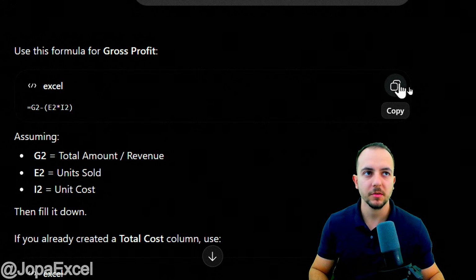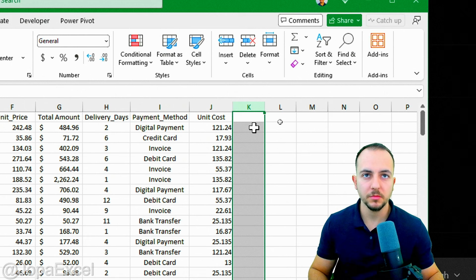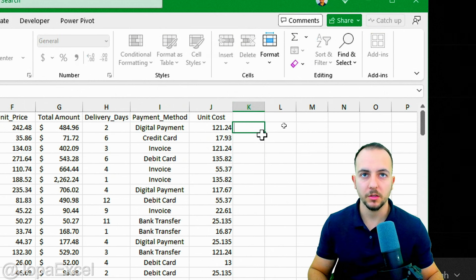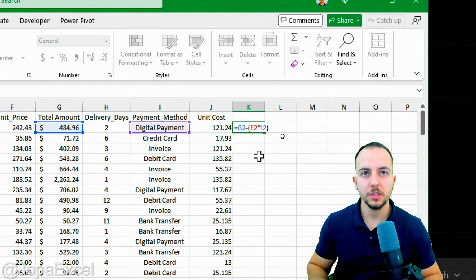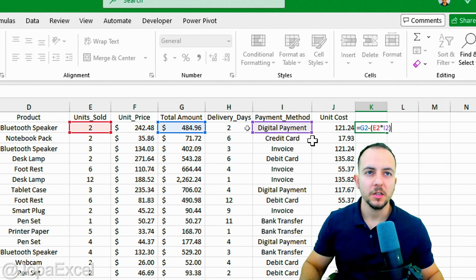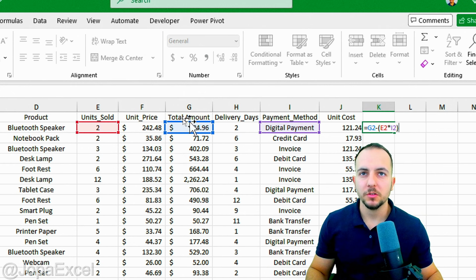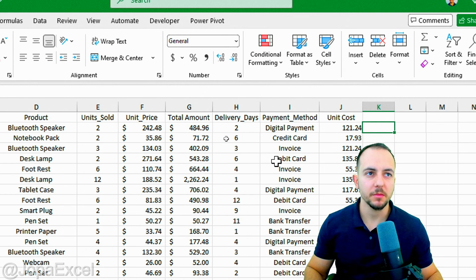Let me copy this formula right here. Go back to Excel in a blank column, maybe column K, double click on the second cell, Ctrl V. No, it's wrong, guys. Look at that. It's using the payment method. It makes no sense, right? It's using also the total amount. So yeah, ChatGPT messed up quite a bit.